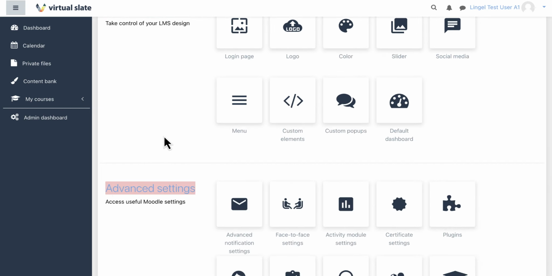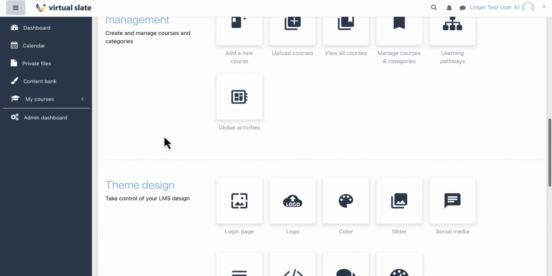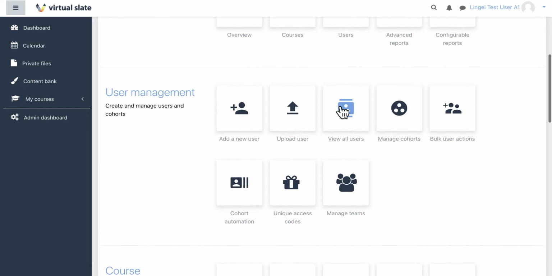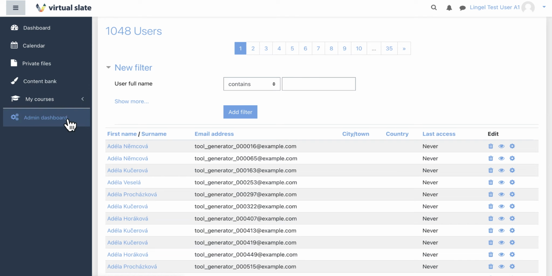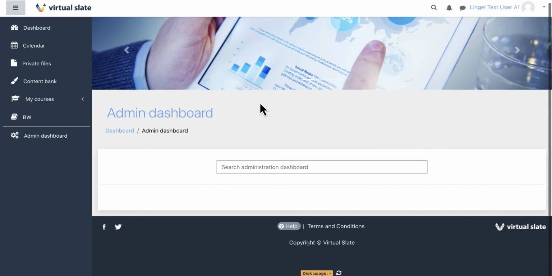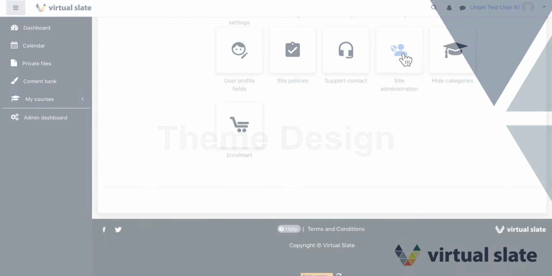With the Site Administration menu, it can often be hard to find the relevant page that site administrators are looking for. What we've done with the admin dashboard is we've taken the commonly accessed Moodle Site Administrator pages and bundled them into one page, making it easier for site administrators to run their Virtual Slate sites.